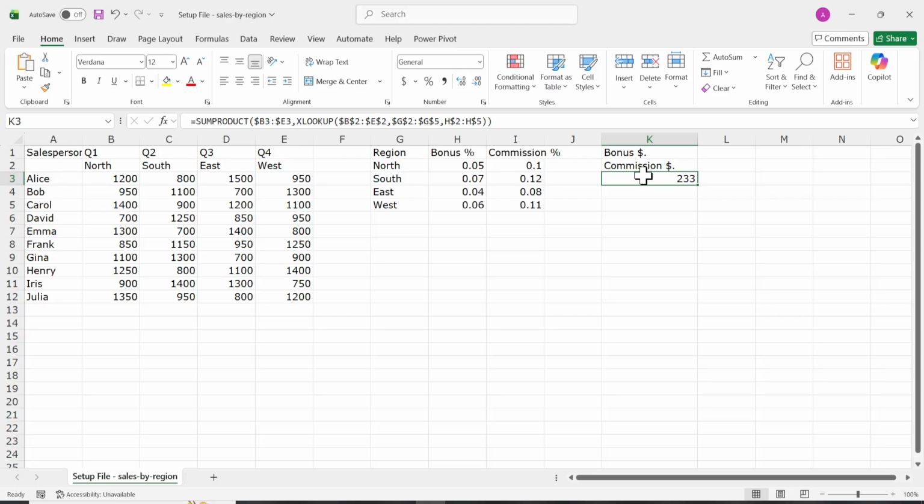The lookup list, $G$2 through $G$5, is also fully locked. Those references always point to the same headers in the lookup list. The final rate range, H$2 through H$5, locks the rows but leaves the column free. That allows the formula to move from the bonus rates in column H to the commission rates in column I when you drag it right. Press Enter or Escape to leave the formula unchanged.